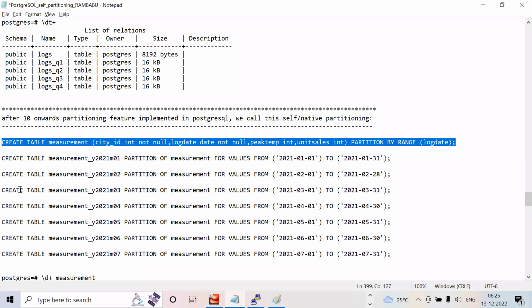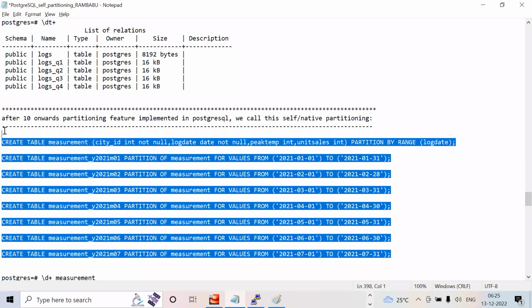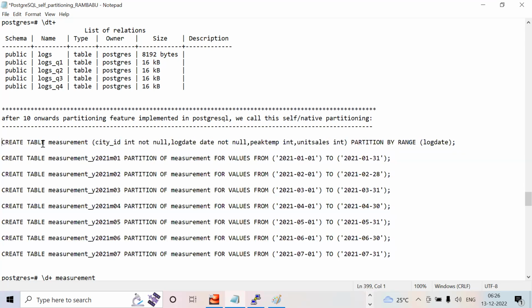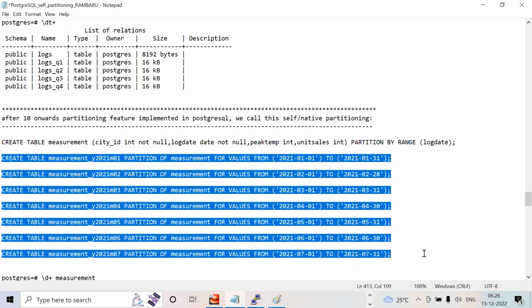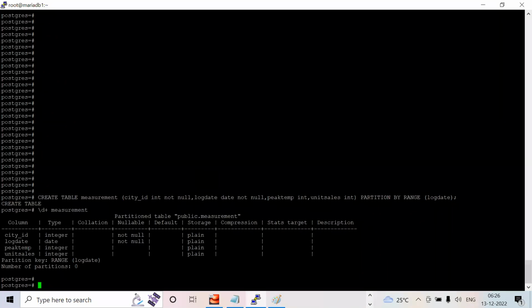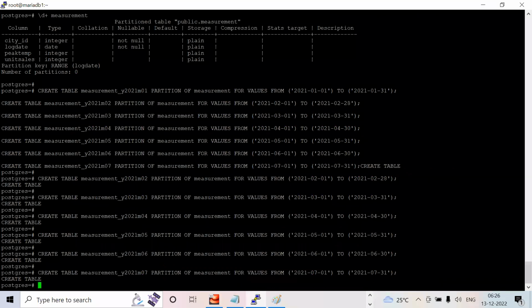Let me create first. See what I am doing. 7 months data, for example 2021, right? January, February, March, like that. 7 months, 7 tables I am creating. See clearly, the create table measurement month 1, partition of measurement table for values from Jan 1st to Jan 31st. Okay. So like that every month, 7 months data, I created 7 tables. See, 7 child tables, 7 partitions.